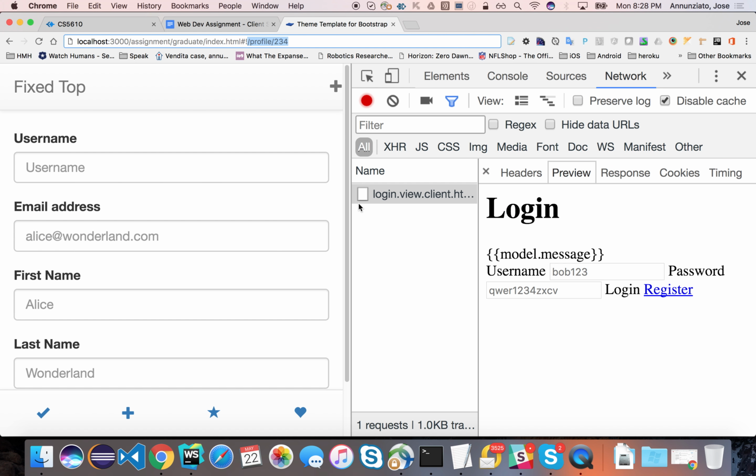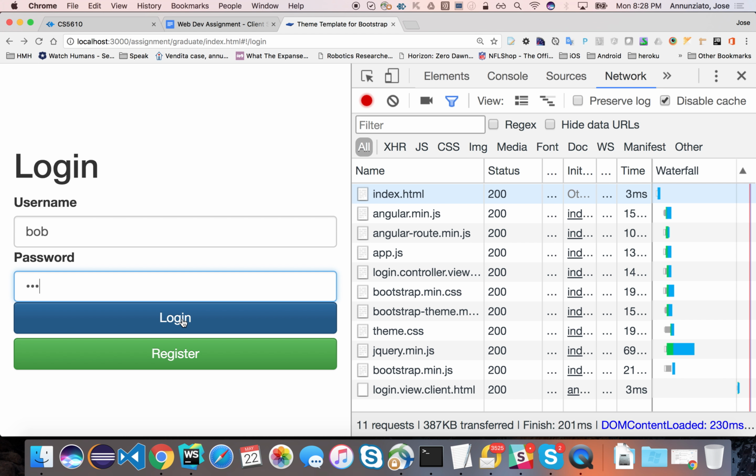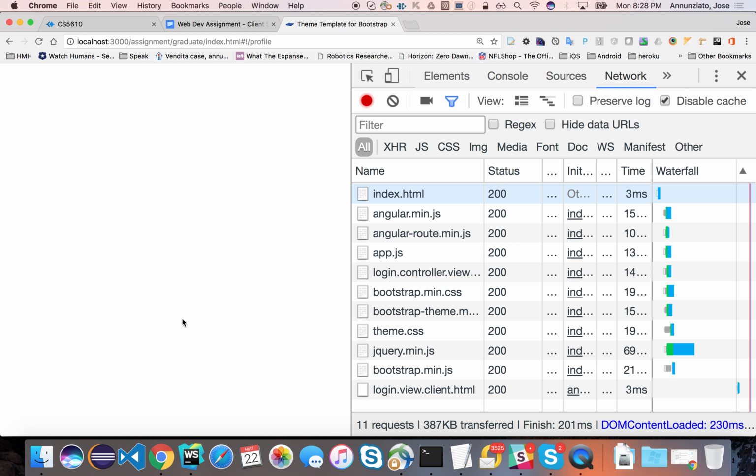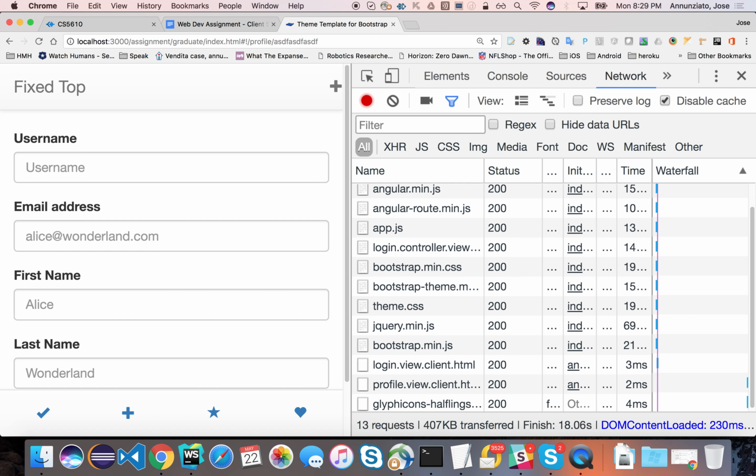Now, if I go back to the login and I refresh, and log in as Bob, if I click on login, notice that it navigates to profile, but profile is no longer mapped to anything. It is mapped to profile followed by something. Profile followed by whatever maps to this template.